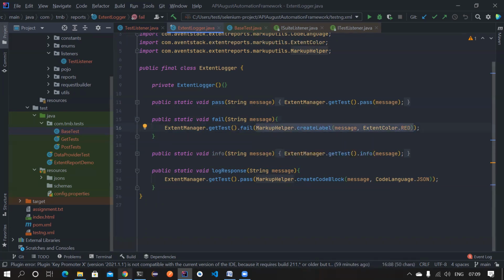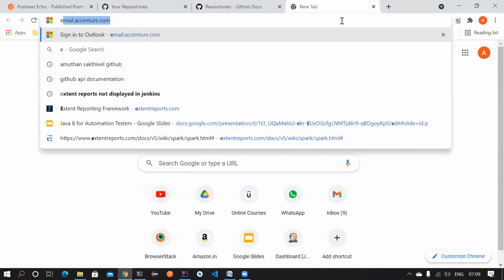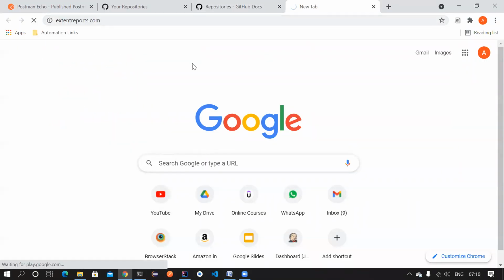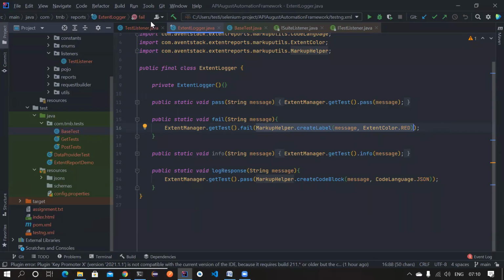Where I learned this, you can go to extentreports.com, and then you can find it there. My internet is taking a lot of time maybe. So let's see about the remaining things.